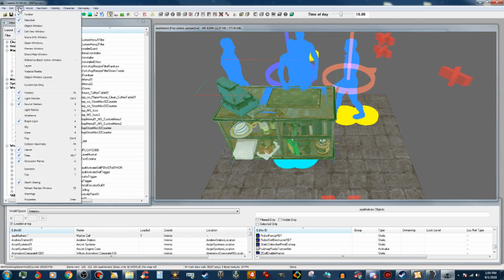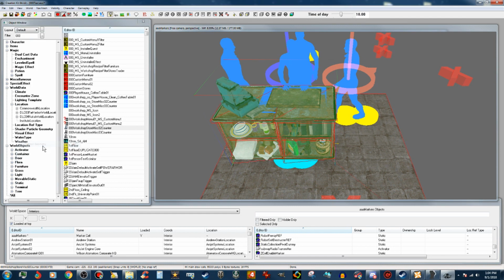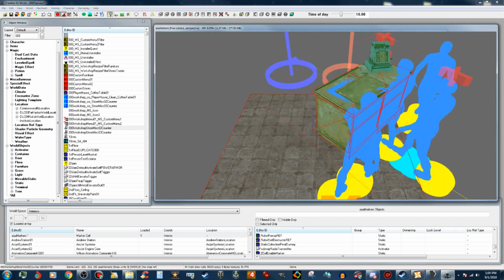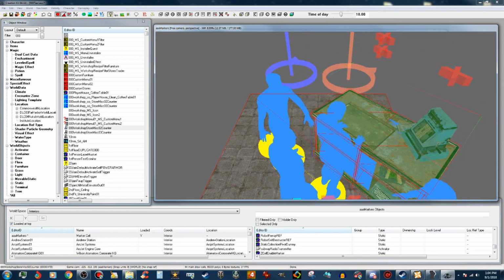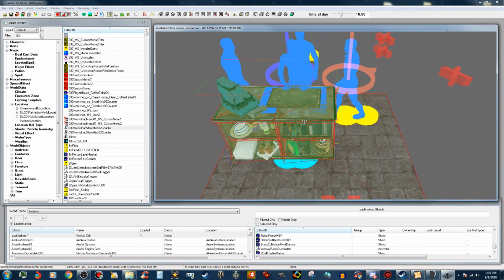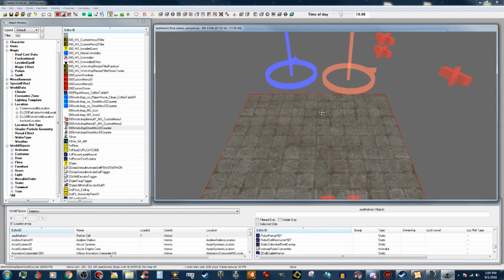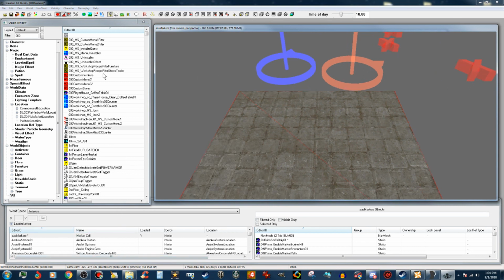So that's good. Now we're going to click on the view button, and we're going to go to collision geometry. And you can see that there's no collision on the stuff on the counter. That's okay. We're not going to be touching around with that. There is collision on the counter itself. That is the important part of it. So we're good there. And I'm going to delete that out of the AA markers. So we're all good there.